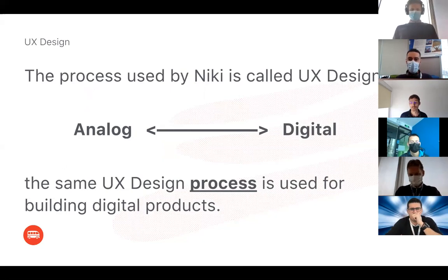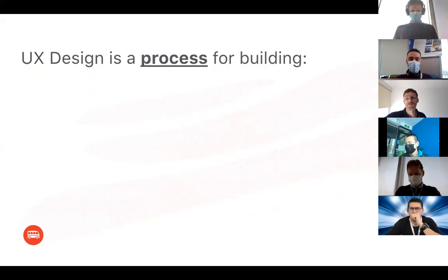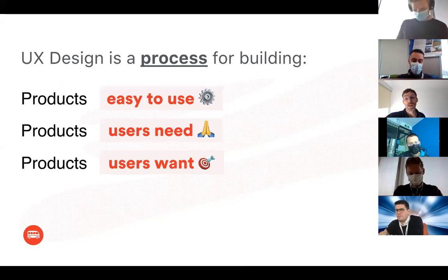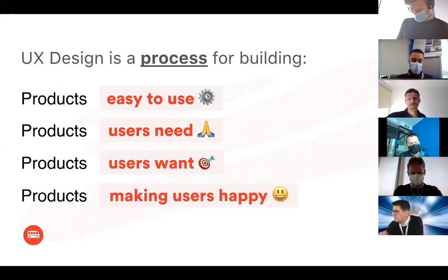Actually, there's a lot of terminology. I like to call that just experience. So UX design is a process for building products that are easy to use, products that users need, products that users want, and products that will make users happy.